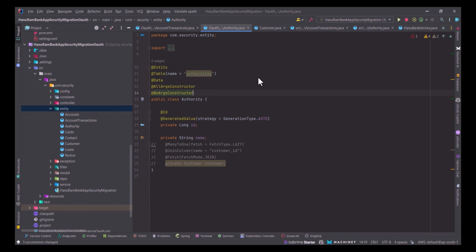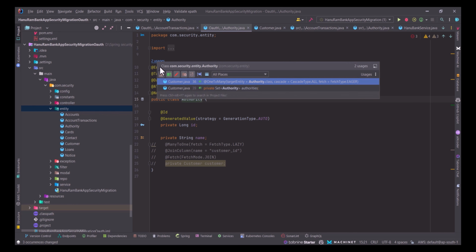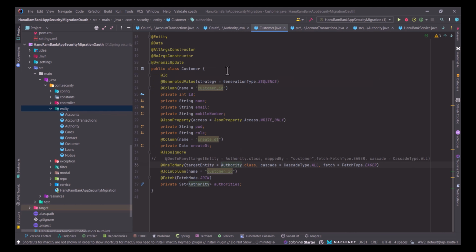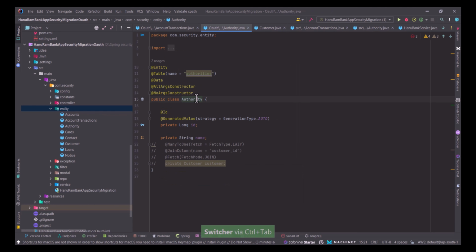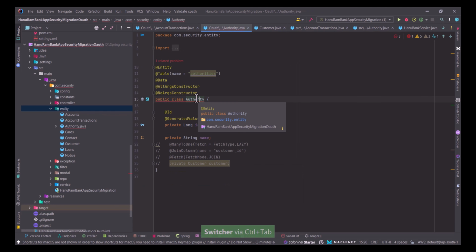So this is the most useful shortcut, and I have also used it plenty of times. Here, if I want to change this class name, you can see there are two usages. I'm using this class in two places in the customer class, at line number 36 and 39.